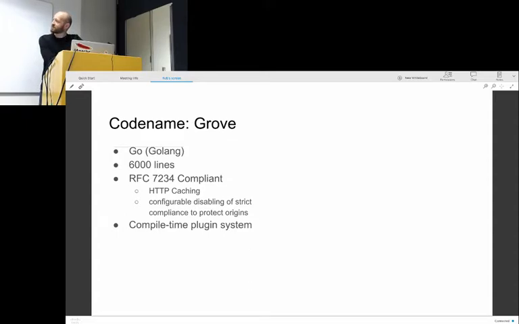So it has a compile time plugin system, and I'm going to spend a little bit of time talking about that because I think that's one of the big benefits of this. It is robust, it is flexible, and if this doesn't do something you need to do, you can write a plugin for it. And again, I'll talk about that in a bit.